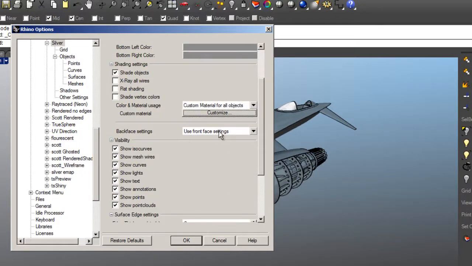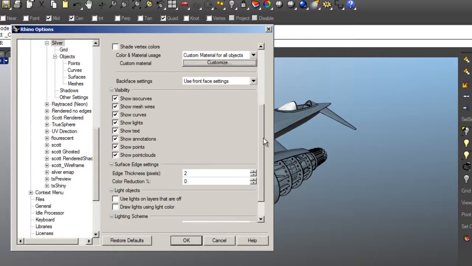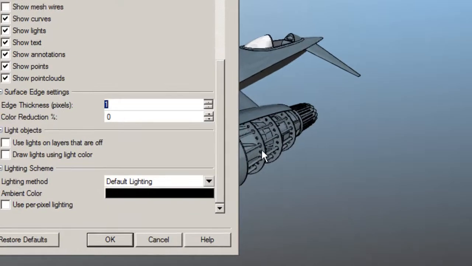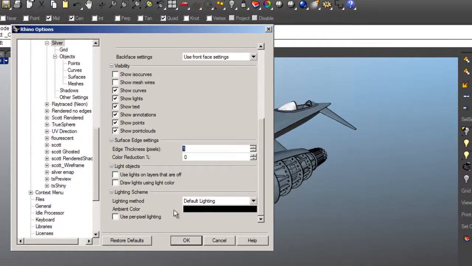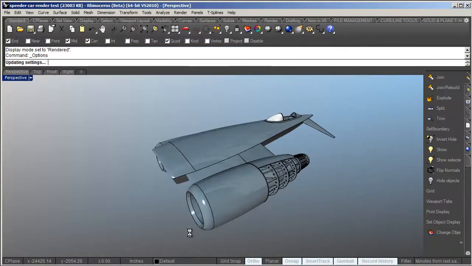I'm not going to set the back face settings, and I'm going to explain that in a different video. On this, I want to turn off ISO curves. I want to turn off mesh wires, and I'm going to leave everything else where it's at. Then I'm going to set this to 1, and that is referring to this edge weight that's shown on the very edges of all your surfaces. And I'm going to leave all the lighting as default. So that is just a really quick overview of that, and I'll go ahead and click OK.